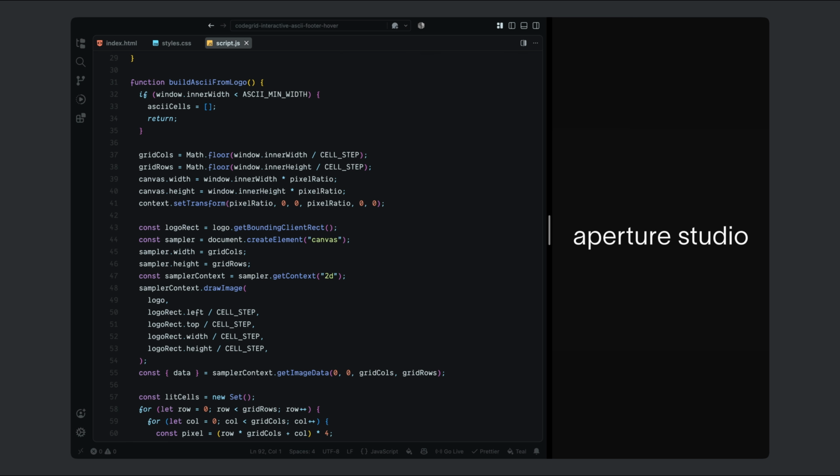Grid goals is the screen width over cell step, floored, so how many whole cells fit across, and grid rows the same going down. Then we size the canvas to the screen times pixel ratio. So on a retina screen, it has twice the pixels underneath, and set transform scales our drawing back by that same ratio. So we keep thinking in normal pixels, while the canvas renders sharp underneath. That pair is the whole trick to crisp text on canvas.